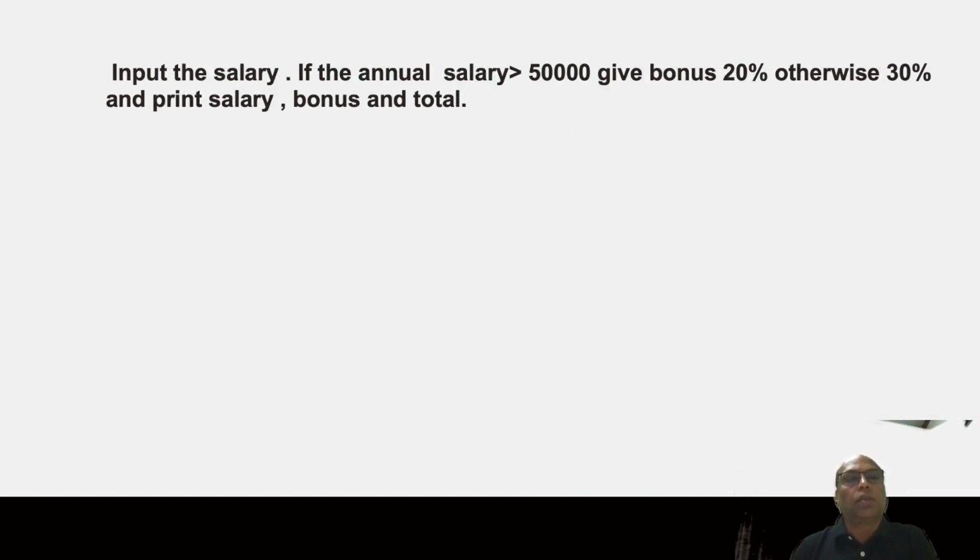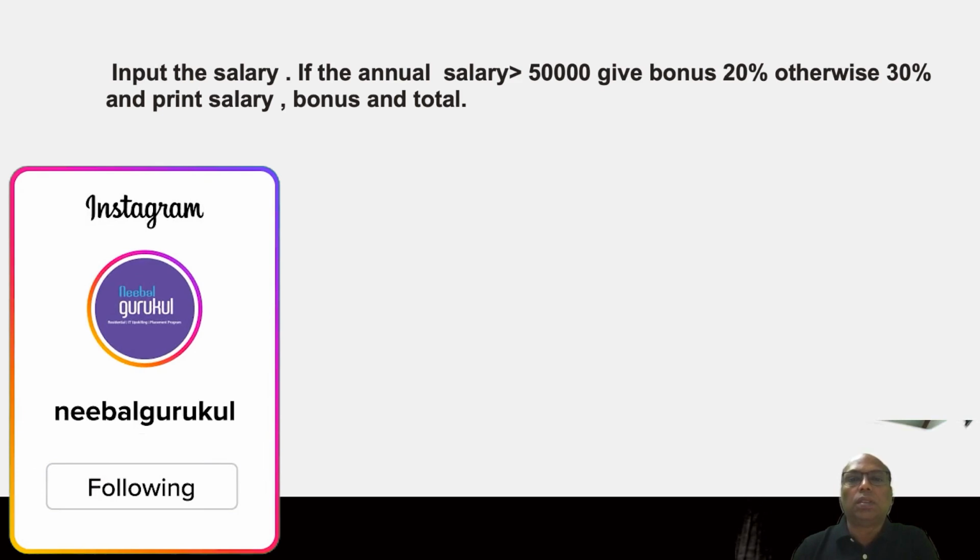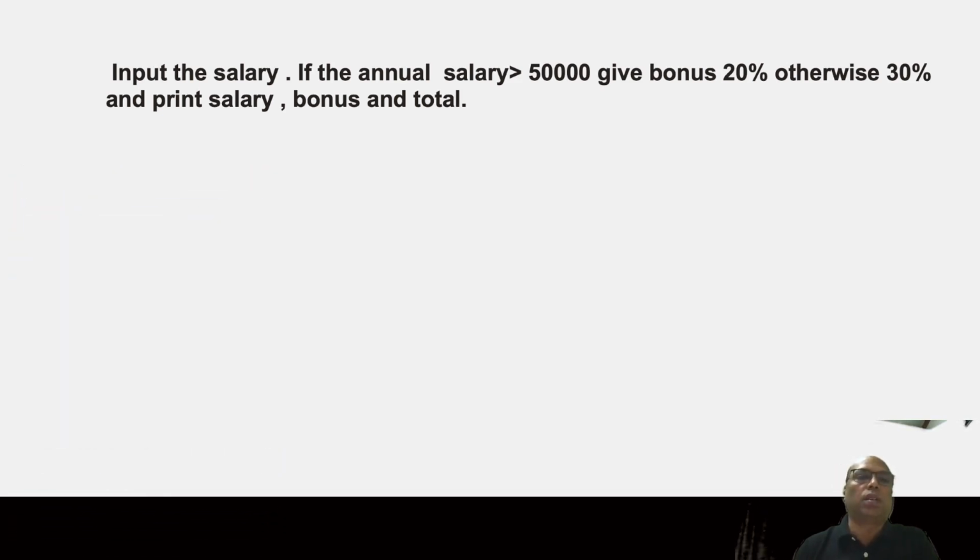Input the salary. If the salary is greater than 50,000, give a bonus of 20, otherwise give a bonus of what? 30. Now, I am going to use the ternary operator to solve this problem. Why? Because it's simple for me; the ternary operator is like your if else. If the condition is true, it solves the first part, otherwise it solves the second part. I need to give a bonus of 20% if it is above 50, otherwise 30%. I need to print the salary, bonus and the total.